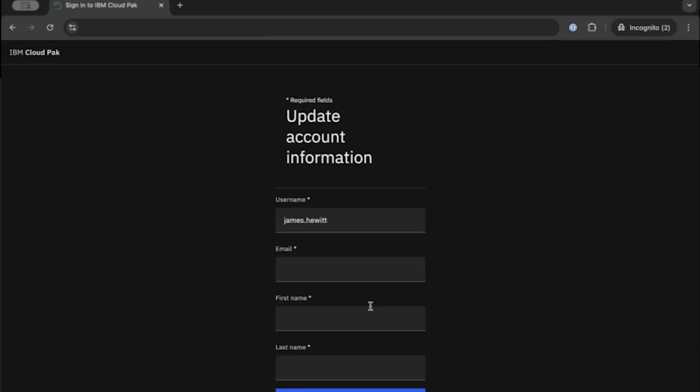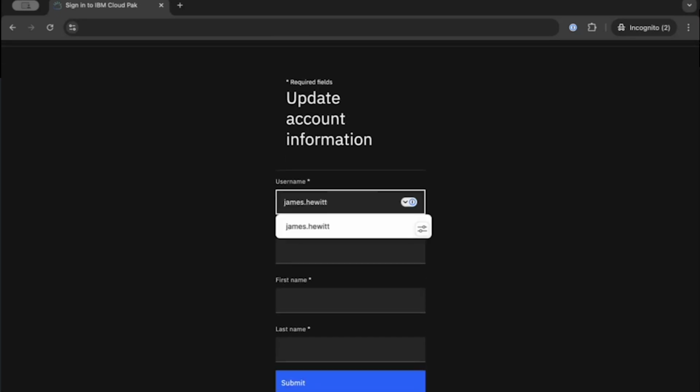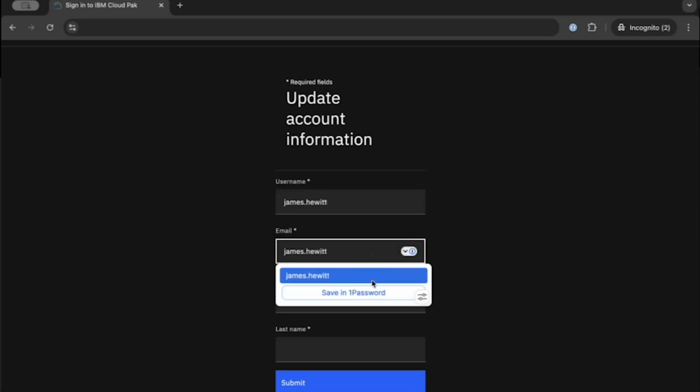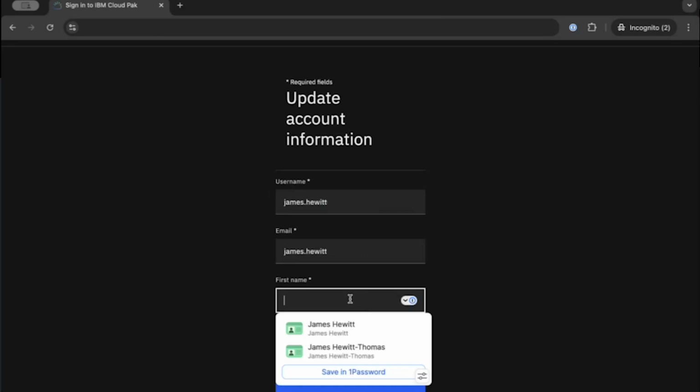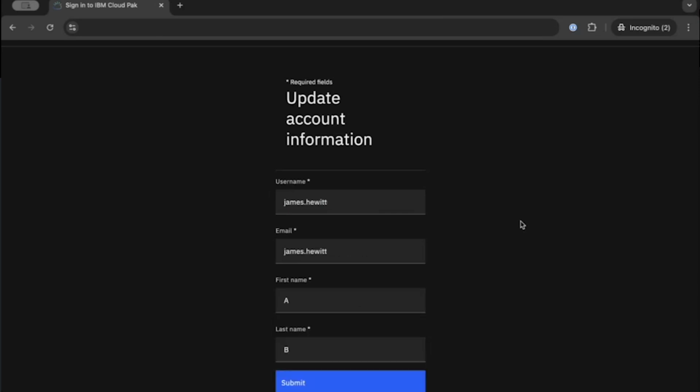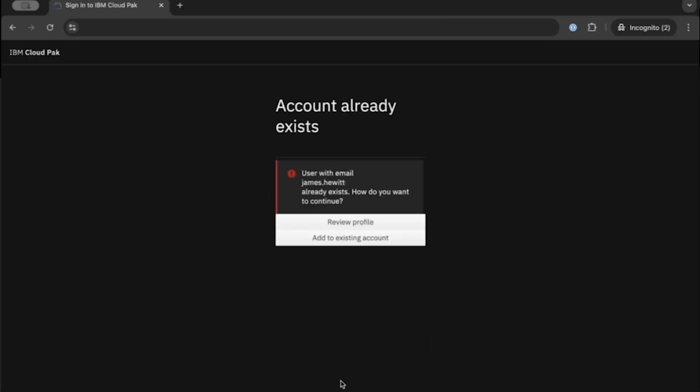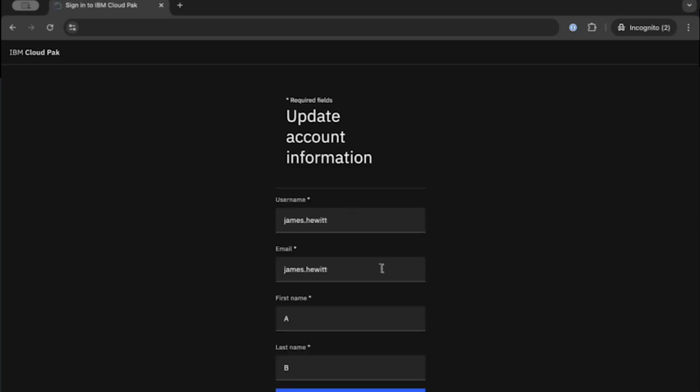And we're in, except that Keycloak requires some account information. So it's got my username there that it's pulled in from Okta, but I could change that if I wanted to. It also wants my email, first name and last name. And if I submit that, oh, that already exists. So let's sort this problem out.